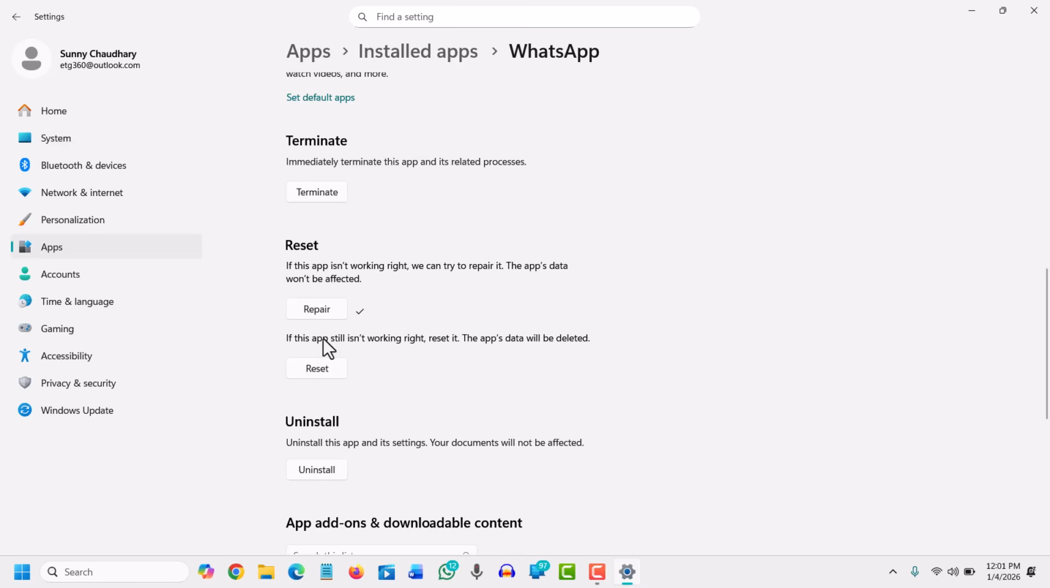And the next thing which you can do is you can simply click on reset, and this will permanently delete the app's data on this device, including your preferences and sign-in details. So if you click on reset, then you need to log into your WhatsApp again, and then it should work.